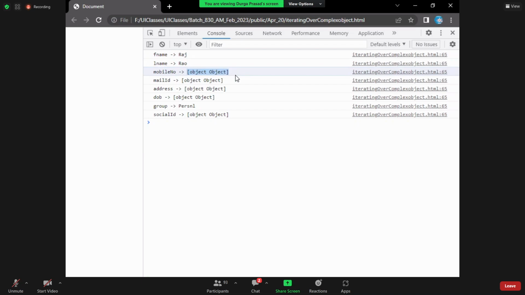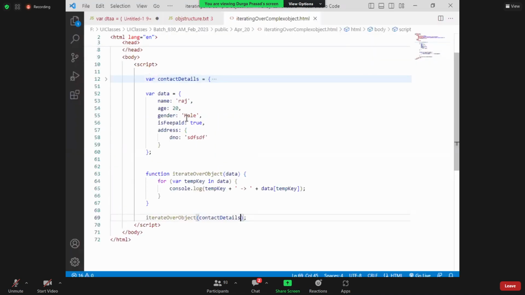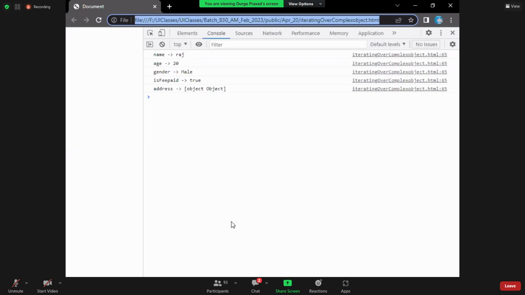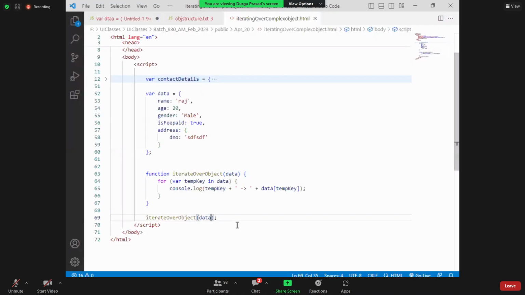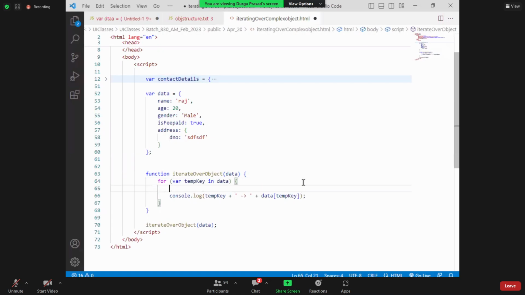How do we find that? So for this, let us put in the logic. Instead of contact details, let us say I'm going to pass data only. Come back and reload the page. This is how it is. Now, how do I get to know that I need to go inside this one? For address I need to go inside, but for is fee paid I should not go inside. So for this, let us say console.log.